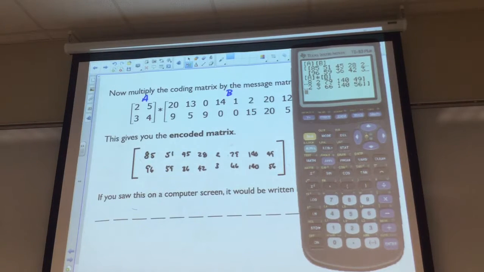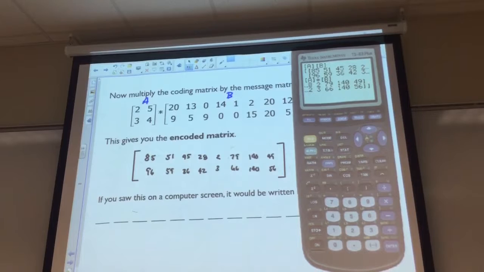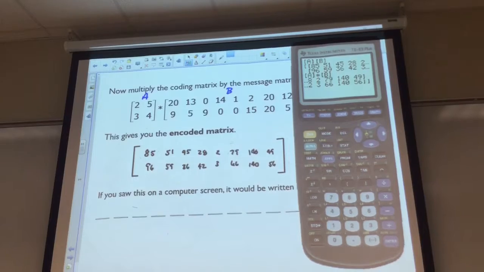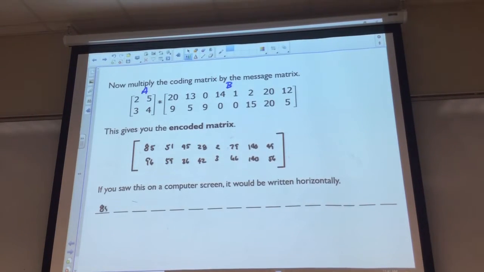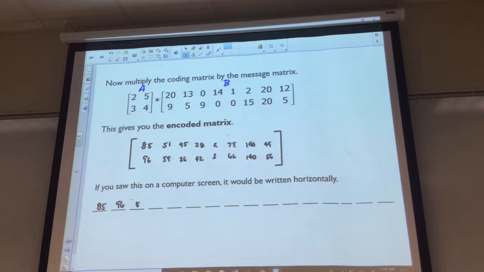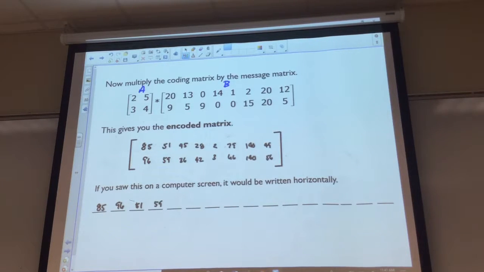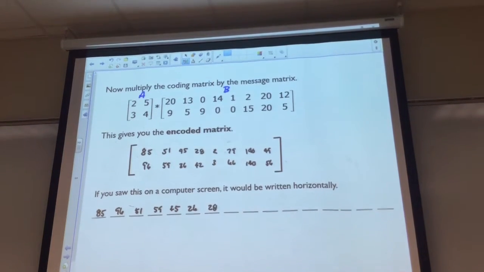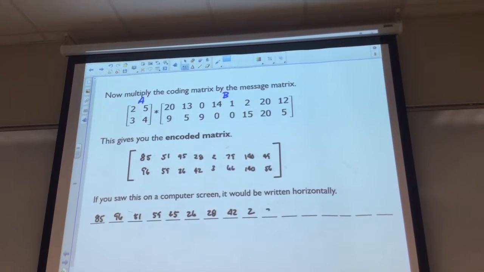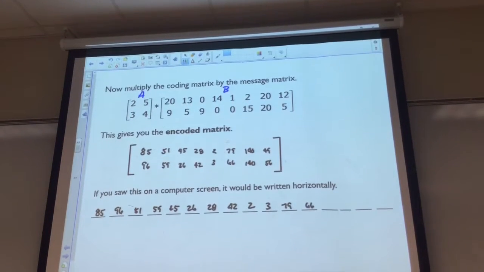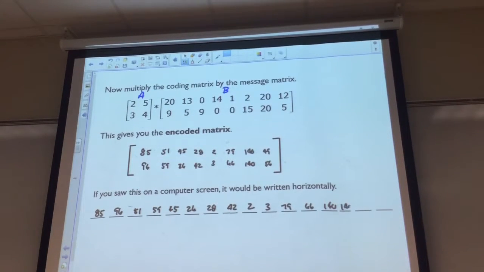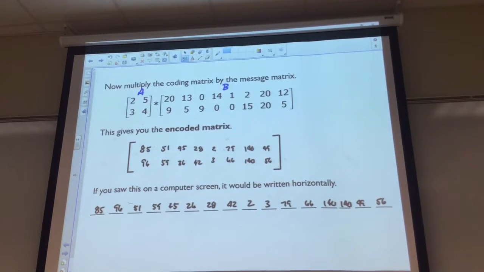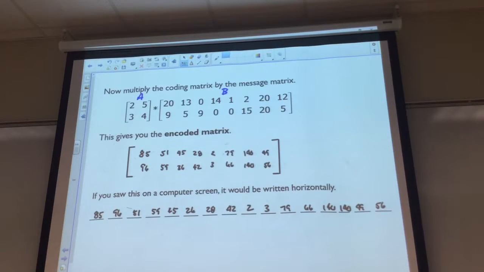You don't see that on your end of the receiving of the text message. You don't see that on the other end of the screen if it's been encrypted, but the person that has to decrypt it sees it in this fashion. They see 85, 96, 51, 59, 45, 26, 28, 42, 2, 3, 79, 66, 140, 140, 49, 56. There are some problems where they will ask you to actually type that, not in a matrix format, but type it out horizontally.